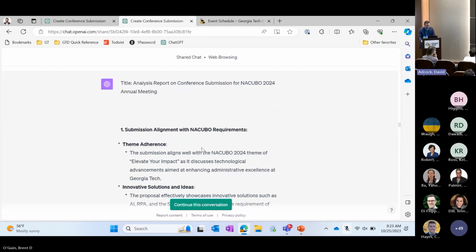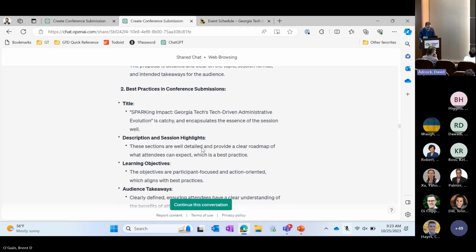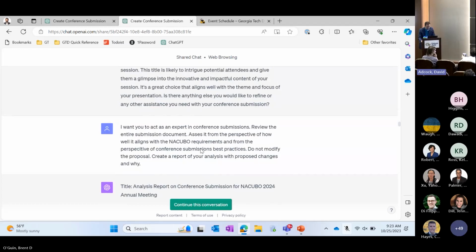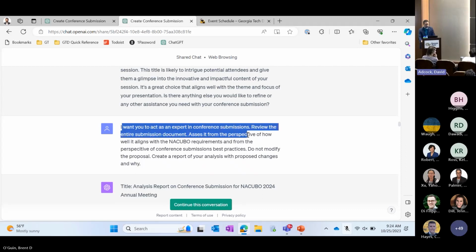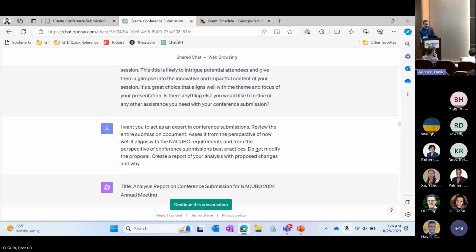And then we come back, oh, sorry, let me go back up a little bit. So finally, now we get to the review session, and this is very powerful. I want you to act as an expert in conference submissions. Review the entire submission document, assess it from the perspective of how well it aligns with the NACUBO requirements that we loaded up front, and from the perspective of conference submission best practices. Do not modify my proposal. Create a report of your analysis with proposed changes and why.